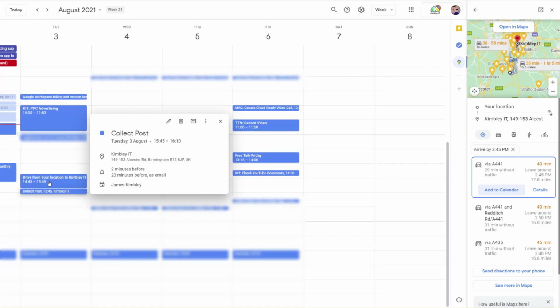Add your travel time to an event into your Google Calendar so people know you won't be around during that time because you're busy driving.